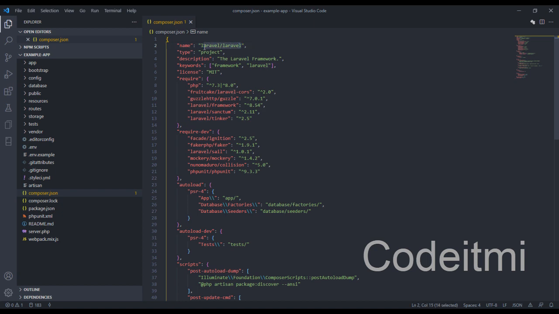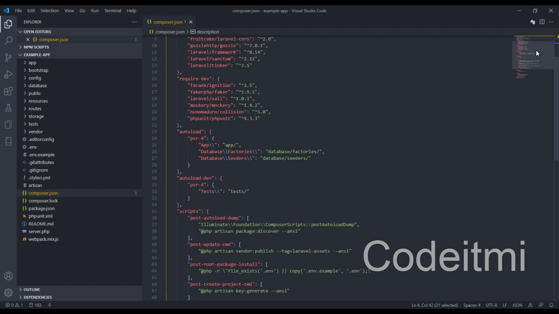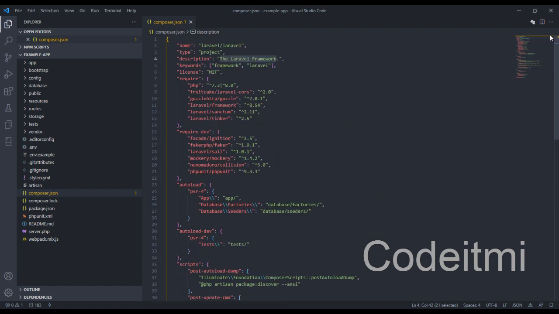Now, the composer.json file contains information about the project you're working on. For example, it lets you declare the name of the project, the type, the description, and the rest of it. So you can decide to change all this. I can decide to give it a name of my first project, and it's a project.